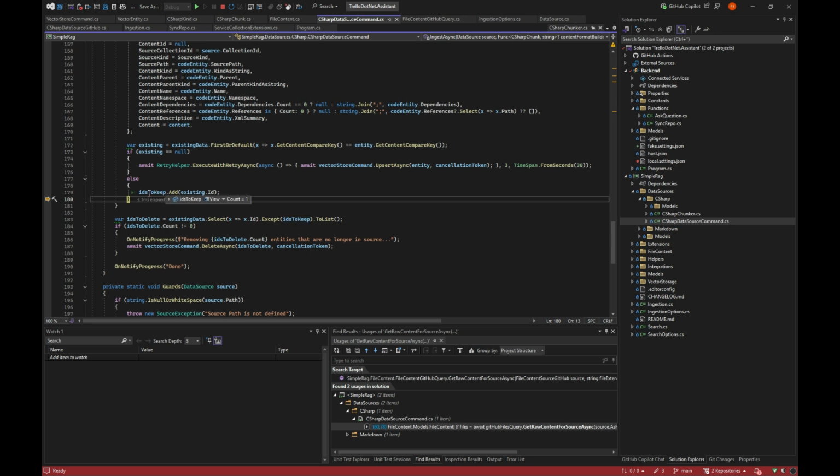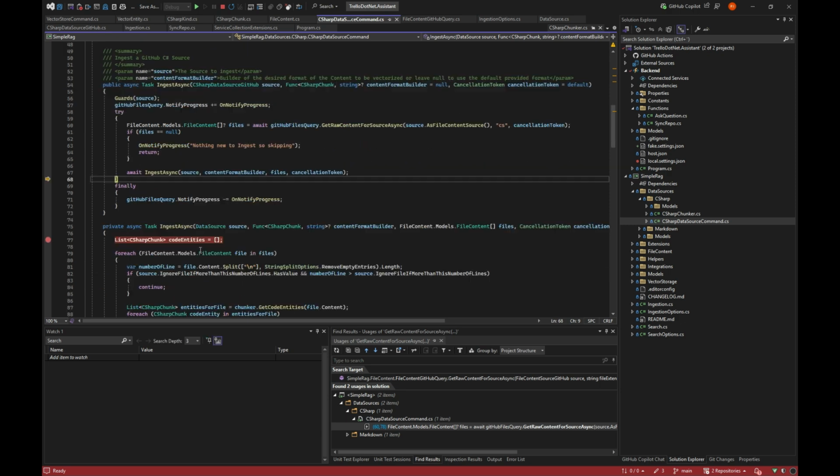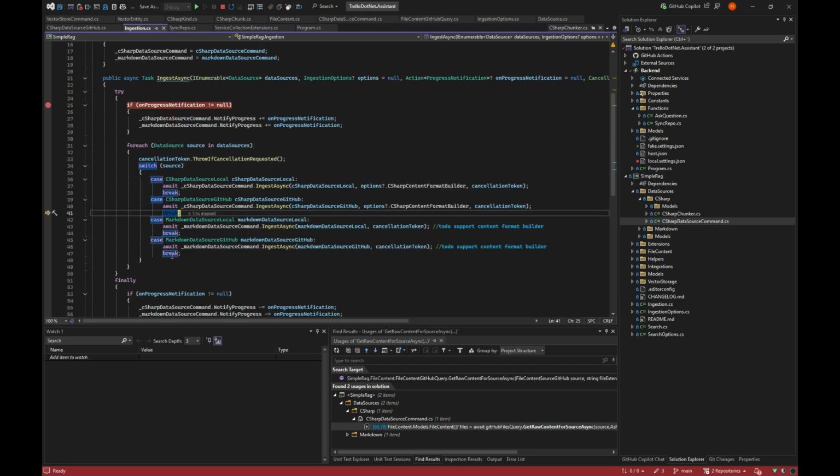It will keep track of what IDs it has added or what IDs to keep. And in the end, it will just do an except of the IDs and figure out if there's anything it needs to delete. In my case, because I'm mostly up to date, it is almost done immediately, but otherwise it will take a couple of minutes depending on how much you have. And then we are actually done with the ingestion of C#. And we go to the next source if you have more than one source.